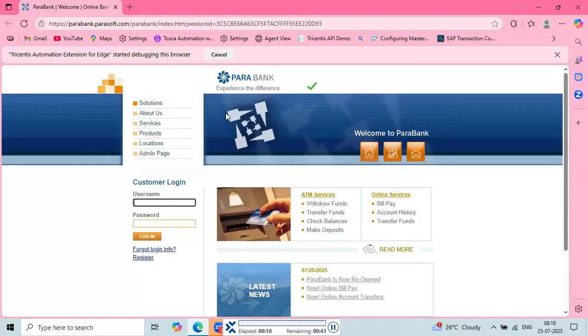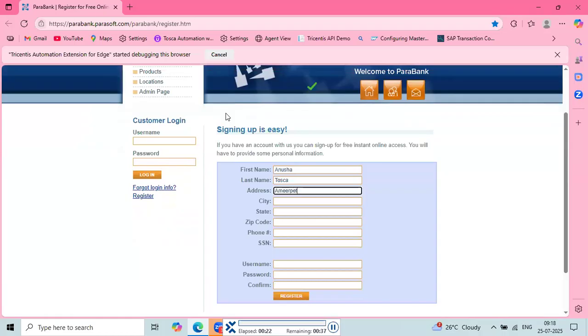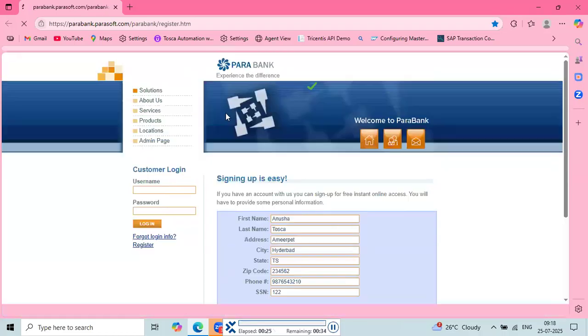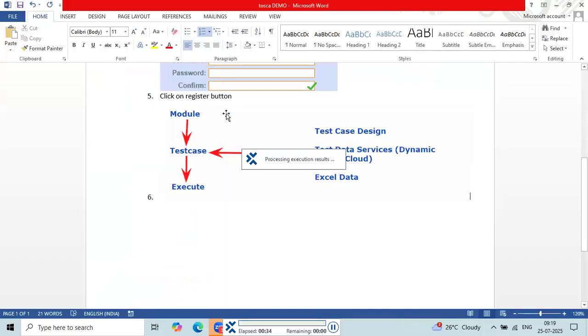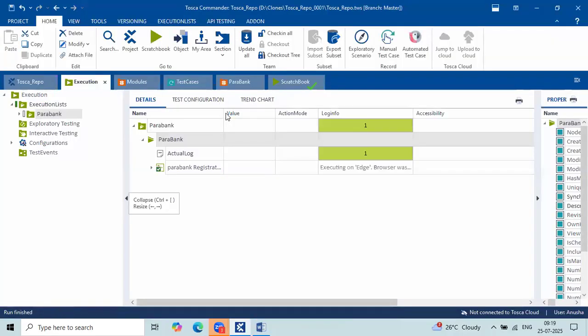See, again, the test case is running here. Click operational registration is completed and then again it's doing click operational register. Then it performs a click operation on closing the window. So the script is executed here.